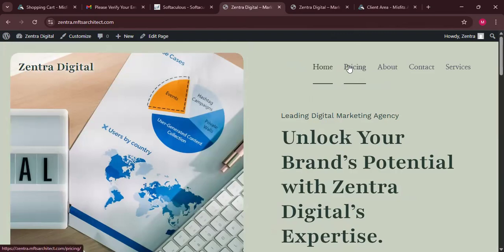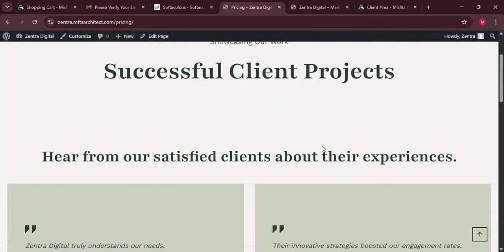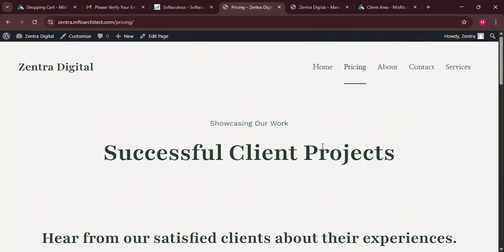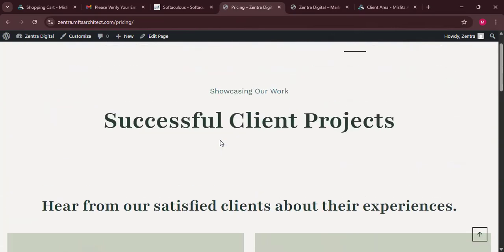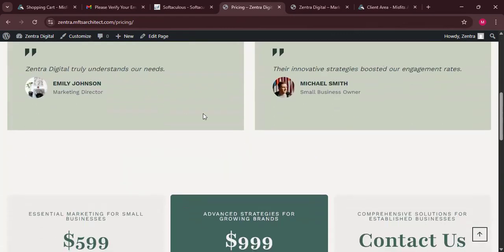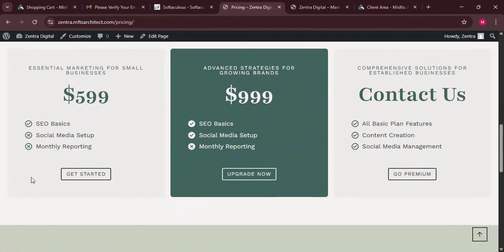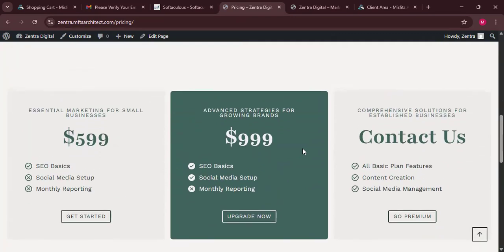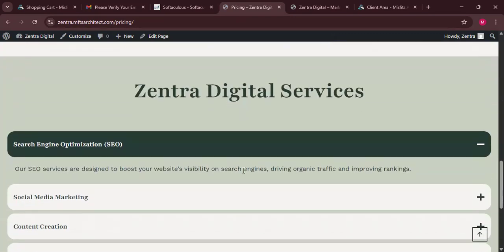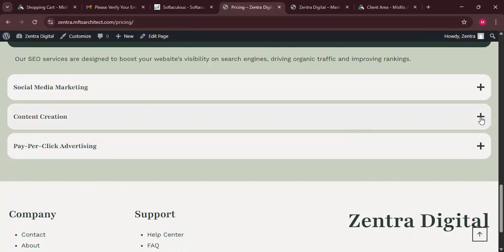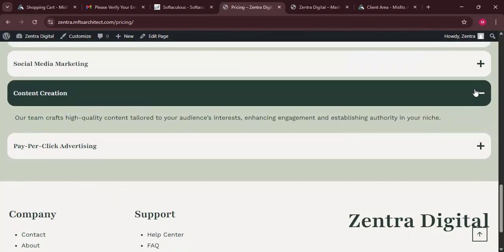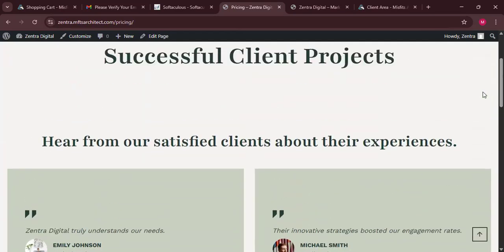All right, let's check our pricing page. Okay, this is pricing and successful client projects. Testimonials. Okay, so these are the pricing. Get started now. Go premium. Okay, this is nice. Then services. Okay, these are FAQ questions. Right. Yeah, this is nice.